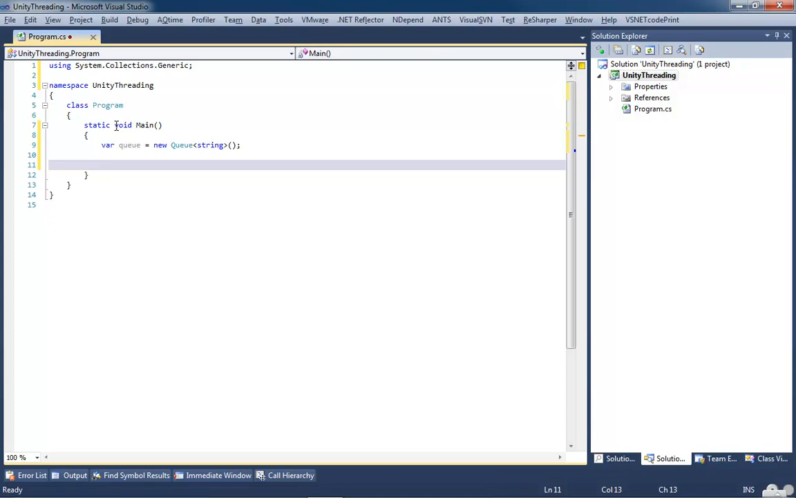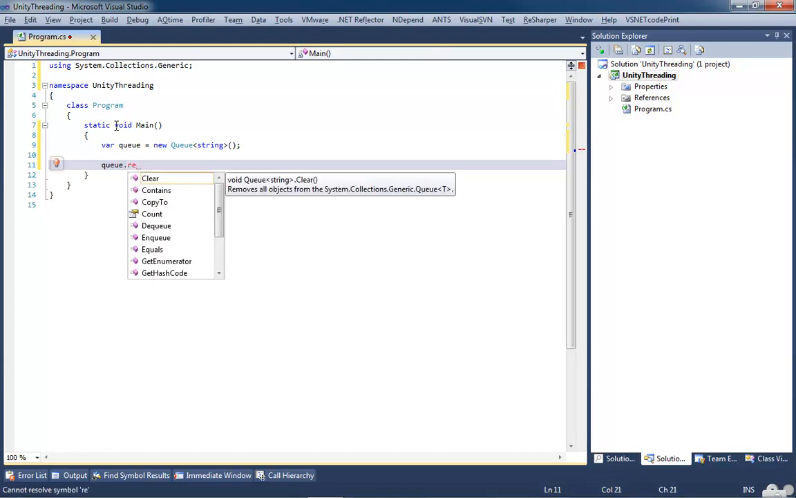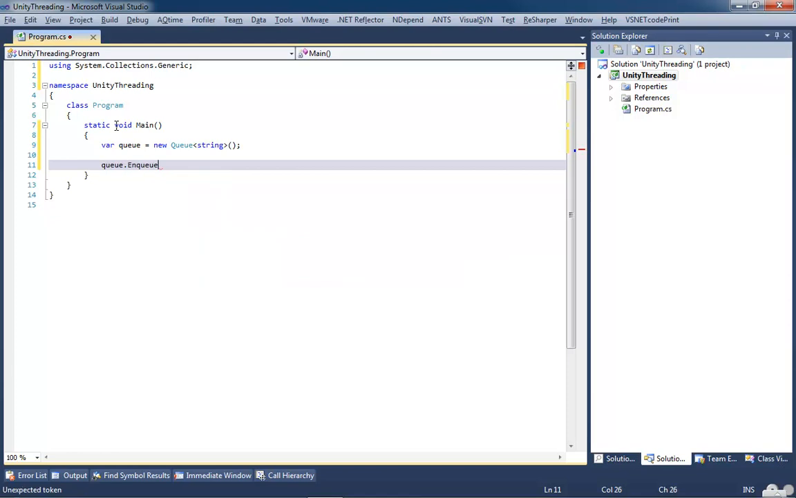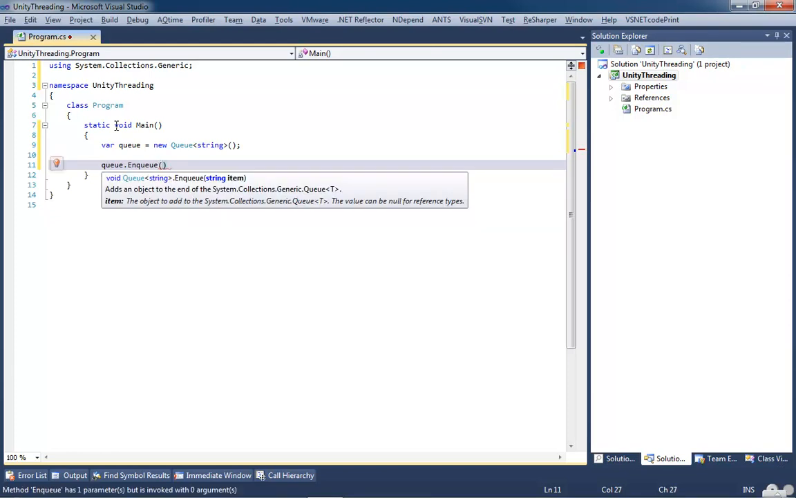Now, a queue, unlike a regular list, we're not going to be adding and removing things to it in the normal sense. We can't go queue.add. We can't do queue.remove. It just doesn't exist. What we do is if you want to put something into a queue, you enqueue it. So we can enqueue something like hello.